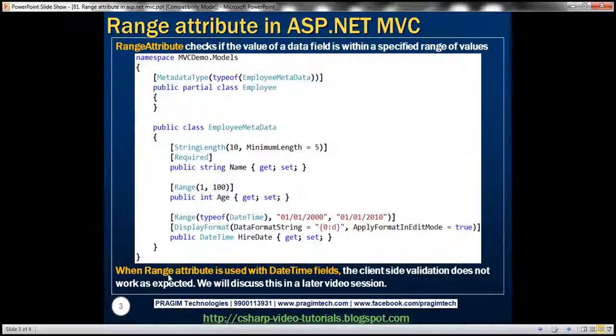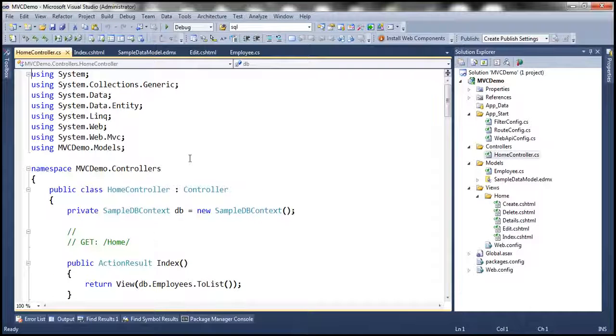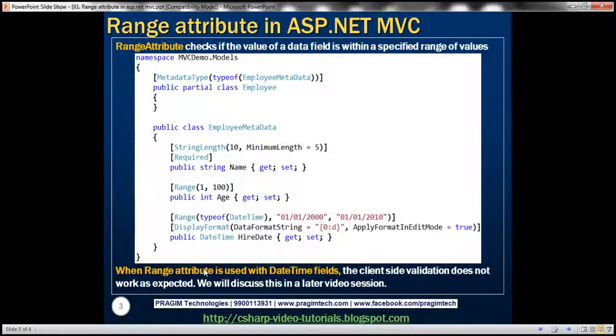When the Range attribute is used with DateTime fields, the client side validation doesn't work as expected. We'll discuss this in a later video session. In fact, in our future sessions, we'll see how to enable client side validation as well. At the moment, we only have server side validation. So all the validations that are there on this Employee class are happening on the server side at the moment, but in our future sessions we'll see how to enable client-side validations. And once we do that, when these DateTime fields are used with the Range attribute, they don't work quite as expected, and we'll see how to fix them at that point of time.